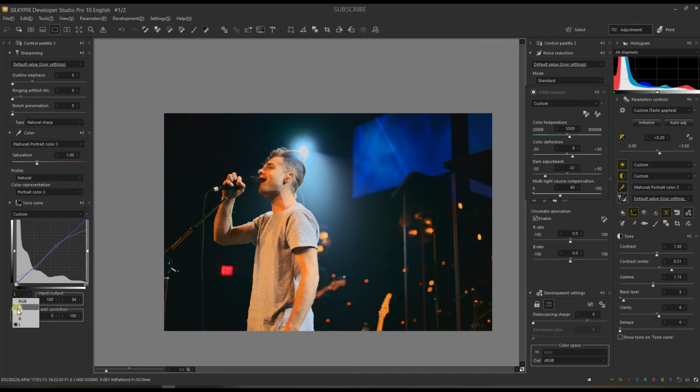Now, I'm going to go to the red and add some bit more red in the highlight area like that, but I will pull down the red from the shadow part. Now I'm going to show you before and after. That's before and that's after.